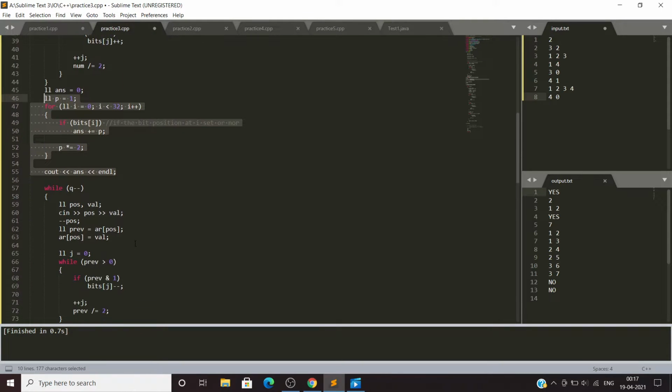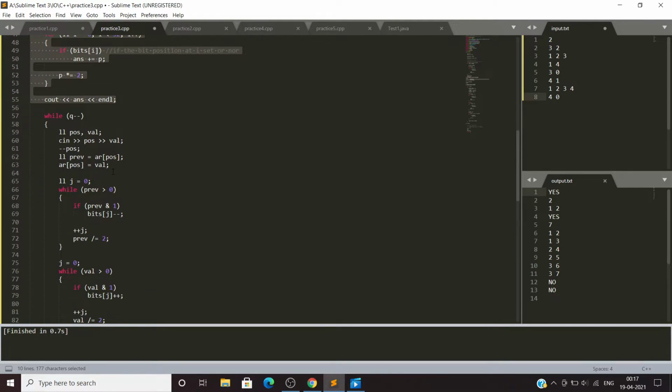And after that we have to process some queries. So for the queries, we are given a position and a value, and the position is 1-indexed, so we are subtracting 1 from that position. The previous value at that position is array of position, and after that we are changing that value to the current value.